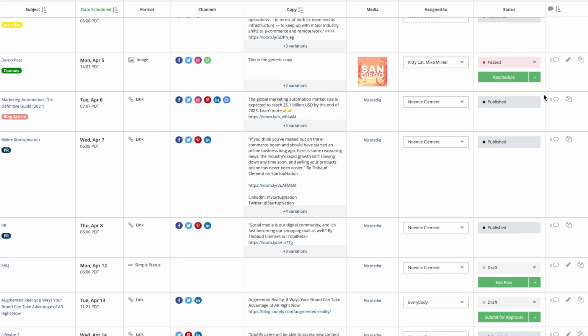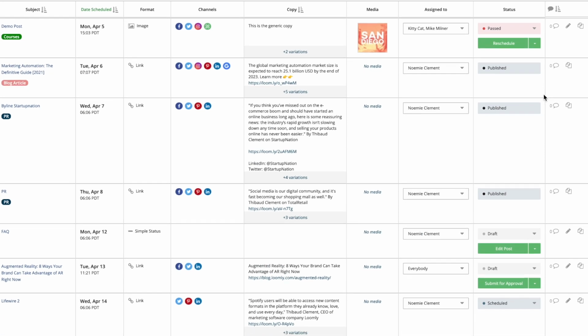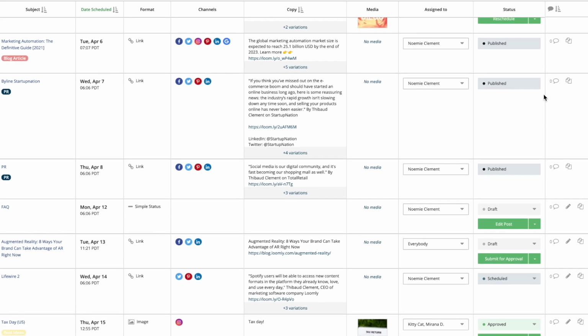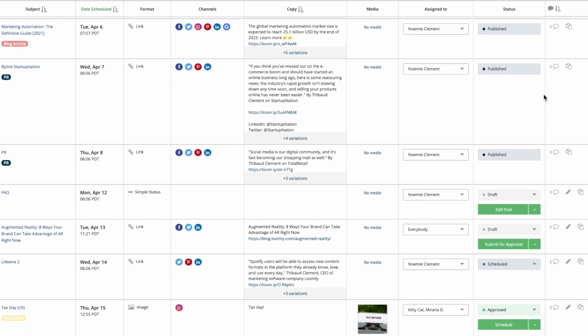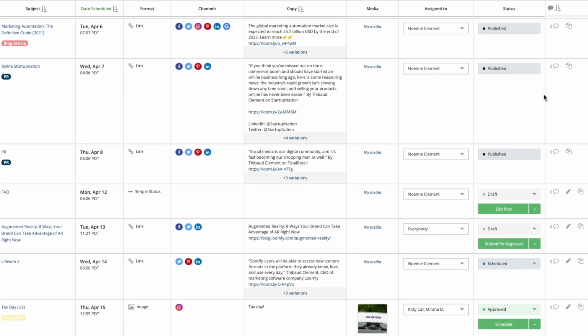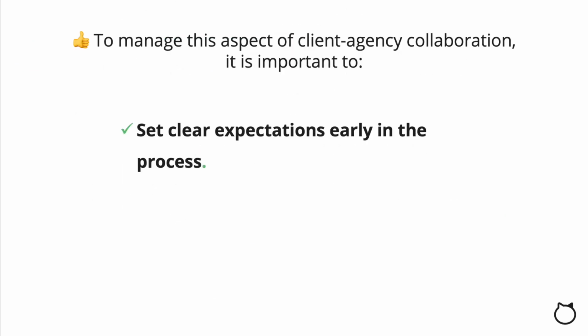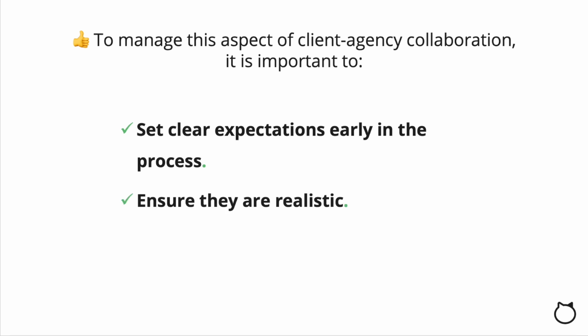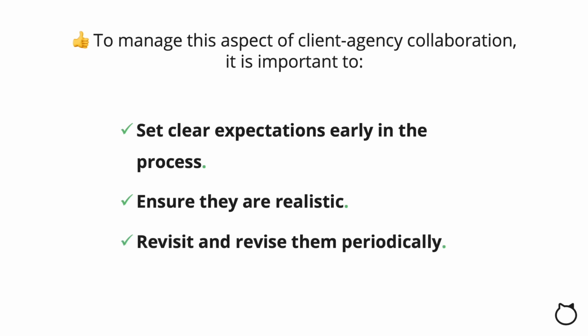But professional relationships break down when expectations are poorly communicated or mismanaged. It is not uncommon for people to assume the other party has understood their expectations. To manage this aspect of client-agency collaboration, it is important to set clear expectations early in the process, ensure they are realistic, and revisit and revise them periodically.